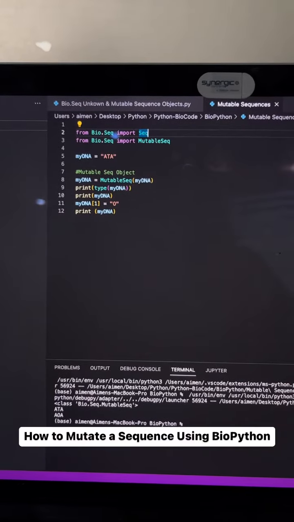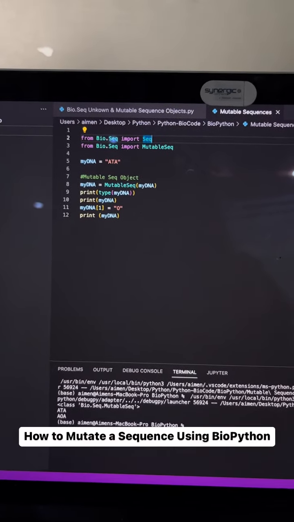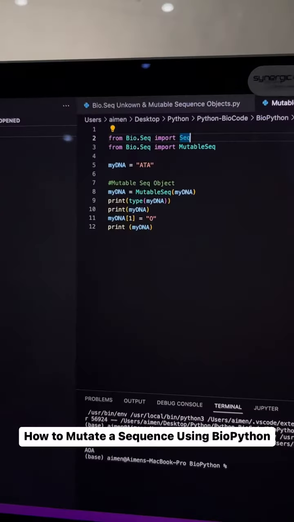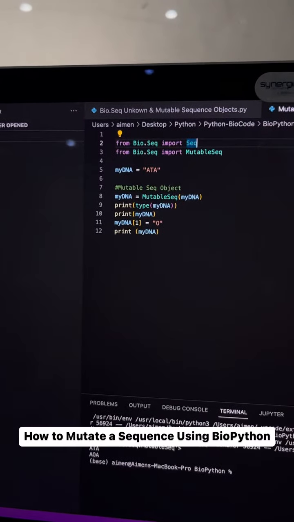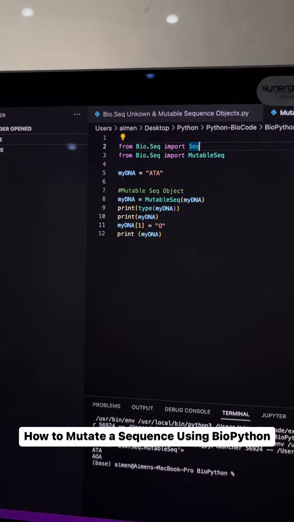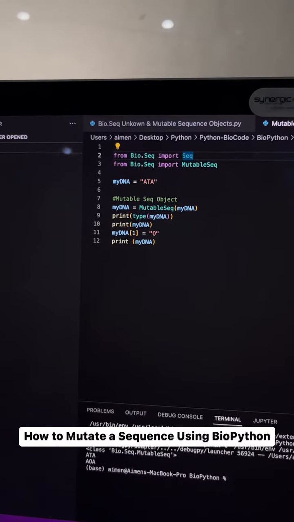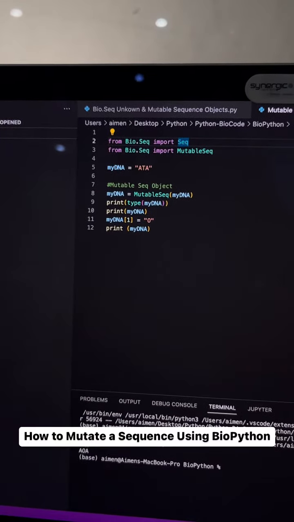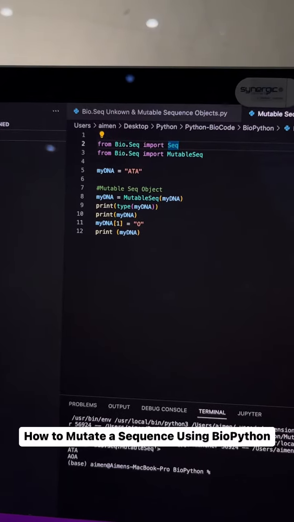In this video, I will explain how you can mutate a sequence using BioPython. In Python, we cannot mutate a sequence because Python does not allow manipulation of a particular position of a string at runtime. Therefore, we cannot change the value of a sequence.